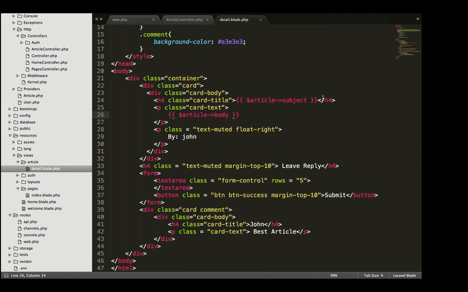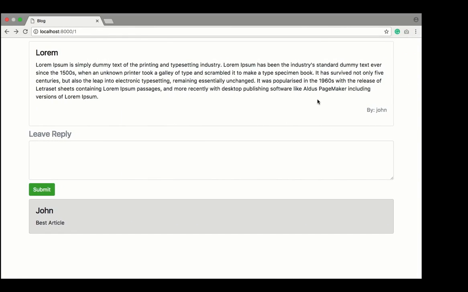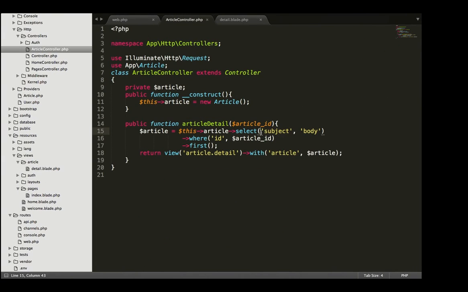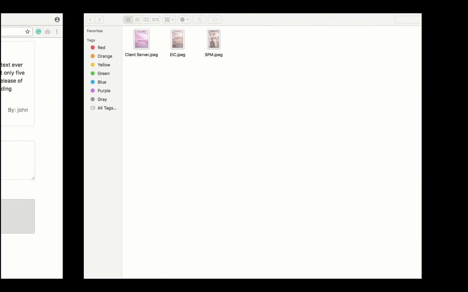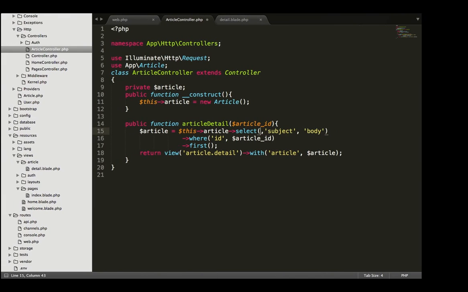But if you try to retrieve anything except that, let's say the ID, you will not get that ID, because we haven't sent the ID from here. If you want to send the ID, then you can simply write id here, refresh, and you'll get the ID. But we are not sending this because we are just sending subject and body.